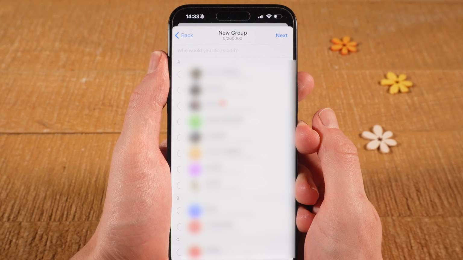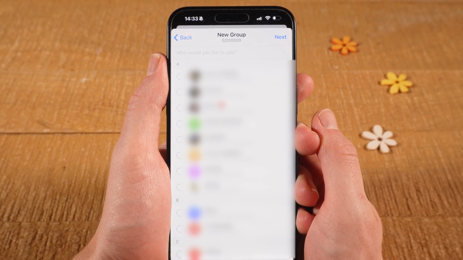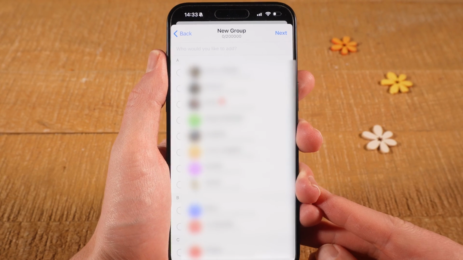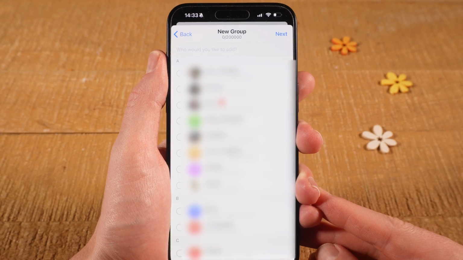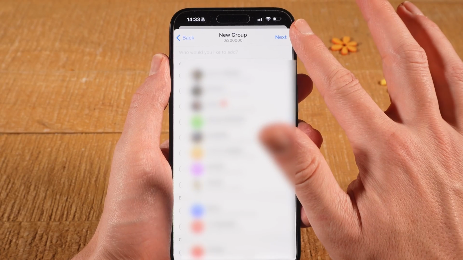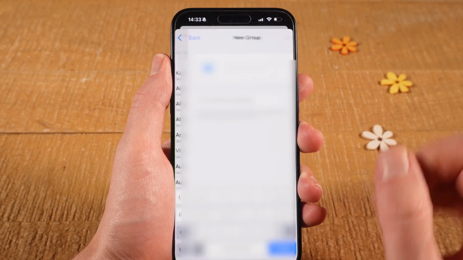You will then get to this screen here where you can actually invite people from your contact list to join the new group. If you don't want to add people from your contact list to your new group, then simply tap on Next here in the upper right corner of the screen.